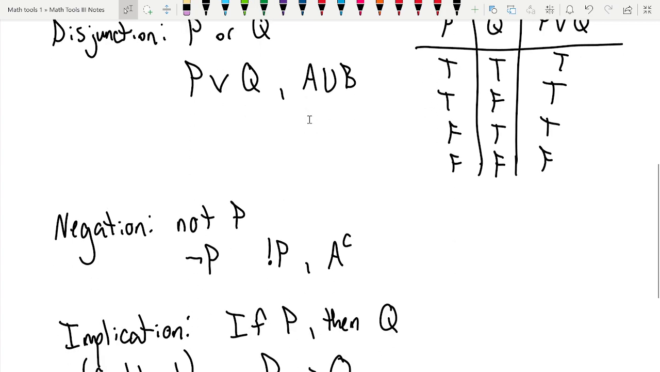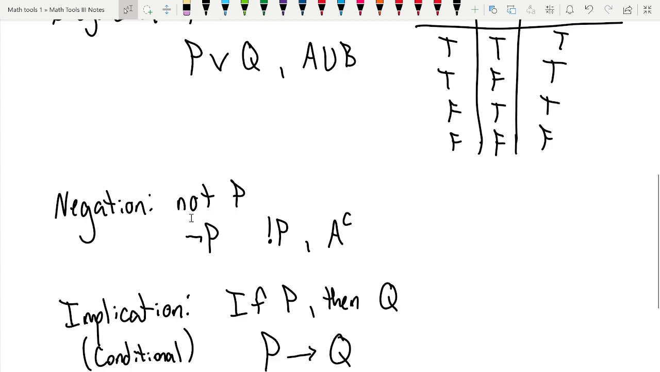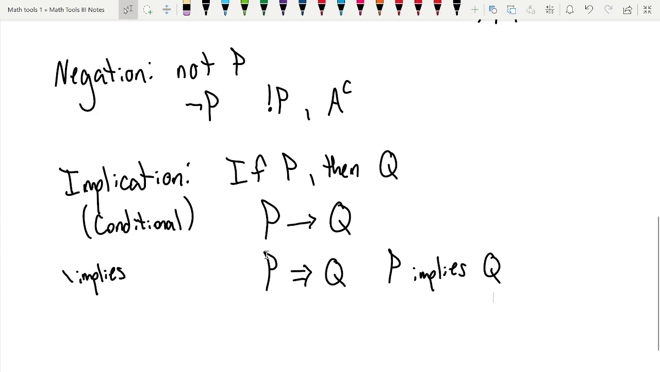So the negation on the truth table, of course, is just going to be the opposite of whatever P is. The implication is a little bit tricky. It's only considered false if the P is true and Q is false.